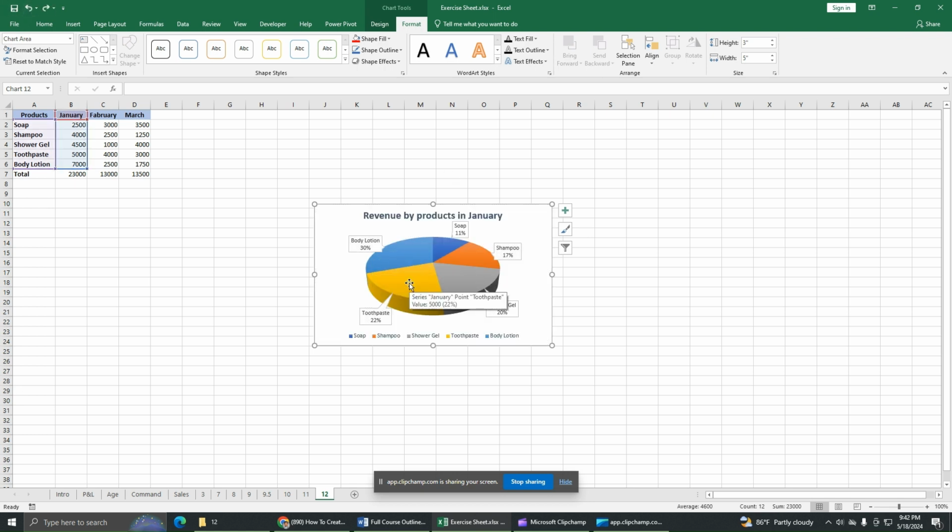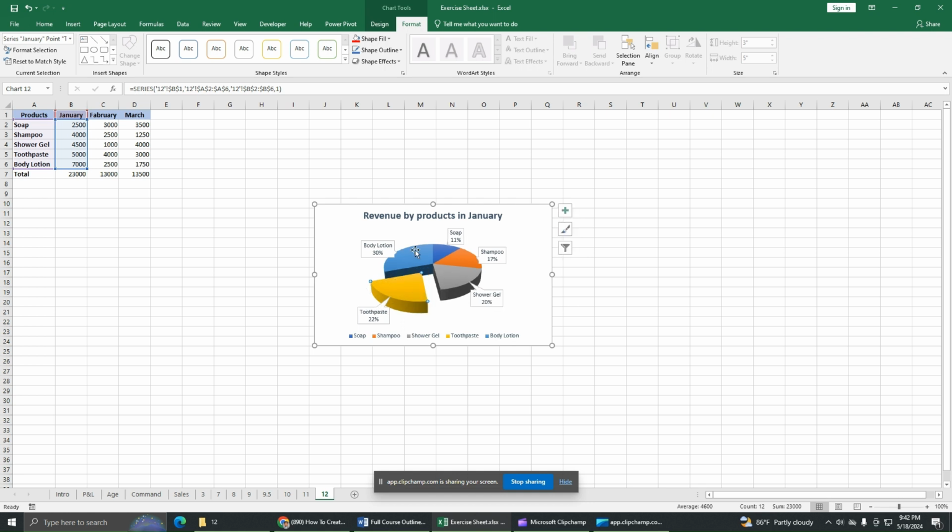Here one thing, if you click on it, every portion will be selected. But if you are focusing on toothpaste revenue, then we will do some modifications here. So if you select just once, everything will be selected. Now I'm selecting toothpaste again, so that only this one is selected. I am dragging it from here to here. You can see it is moved out from the whole pie chart.